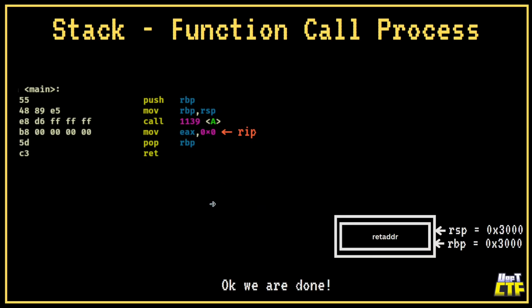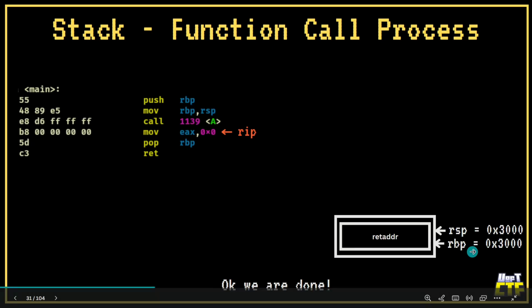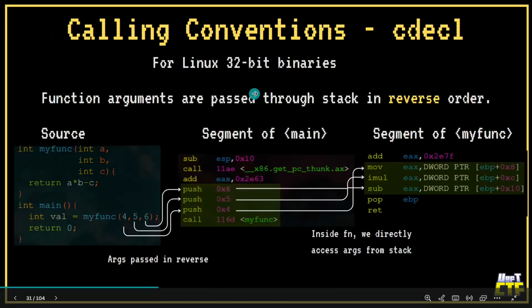So that's calling a function. Maybe we'll have a few more examples as we actually debug something, but the main point is that we are doing everything as an offset from the stack pointer and the base pointer. So this is something else that is important.